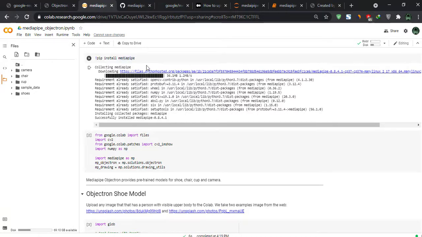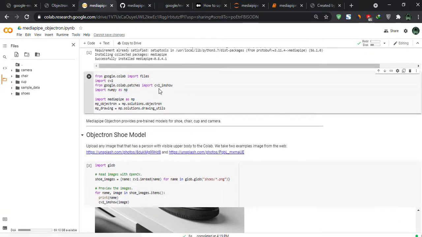First of all, we have to install the MediaPipe library by typing this command: pip install mediapipe. After installing MediaPipe, import the required libraries like google.colab files, cv2, google.colab.patches import cv2_imshow, and numpy.